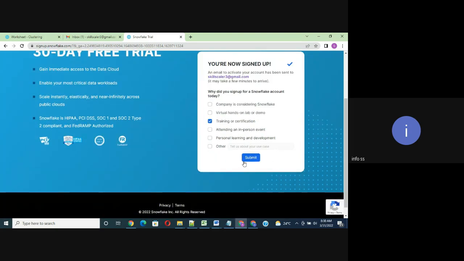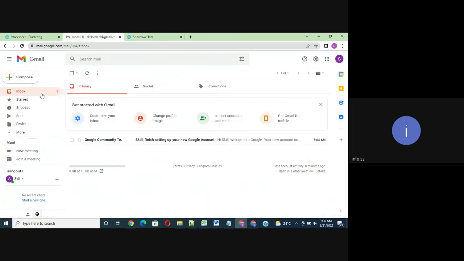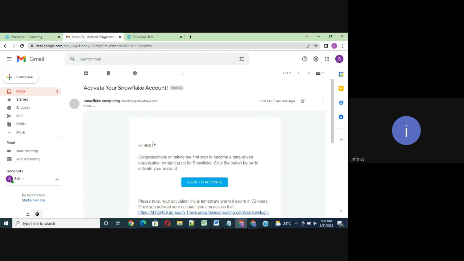Let's submit this. Whichever mail ID you have passed, for that mail ID you will receive an activation mail from Snowflake. Let me come here. This is the mail ID that I have used. If it is not coming in primary, you can go in promotions or social. But here it came in primary itself. So I'll open this and click here to activate.